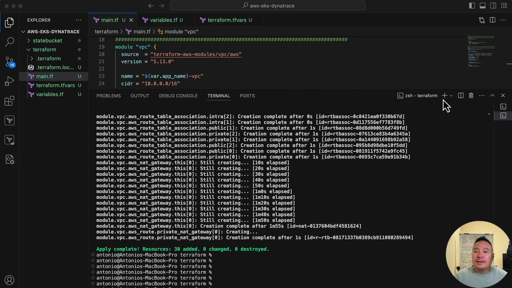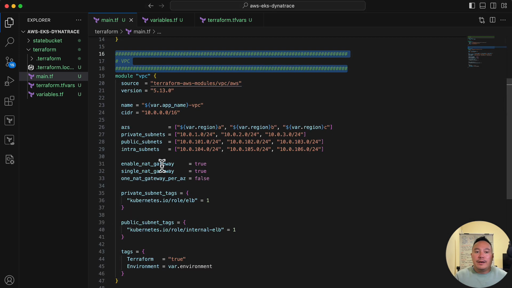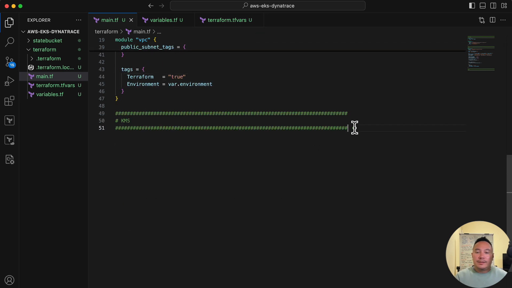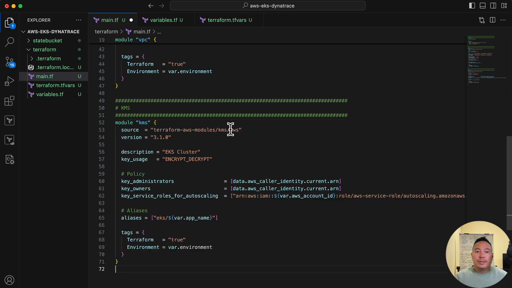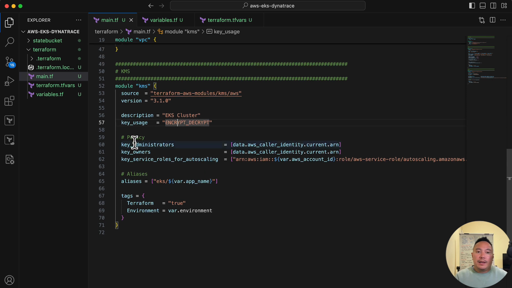So going back in Visual Studio Code, let me close this up. I'm just gonna copy out the header and paste it here. Update that one to KMS, and for KMS, I'm just gonna paste in the code in here. So that's the source of the module, version, the key usage, encrypt, decrypt, key administrator, key owner. We're gonna create this, so don't you worry. And then the key service roles for auto scaling, which we need, the alias for the KMS key, and lastly the tags.